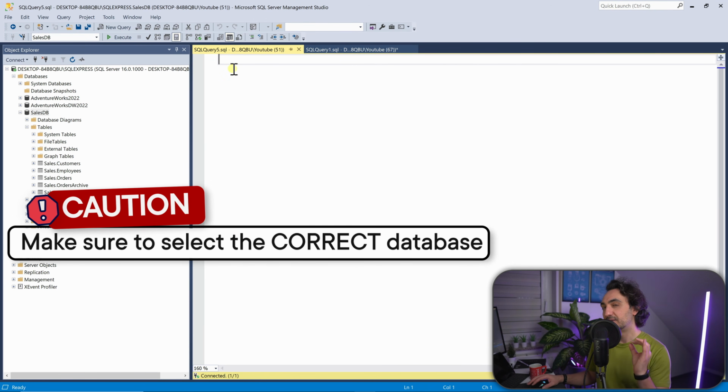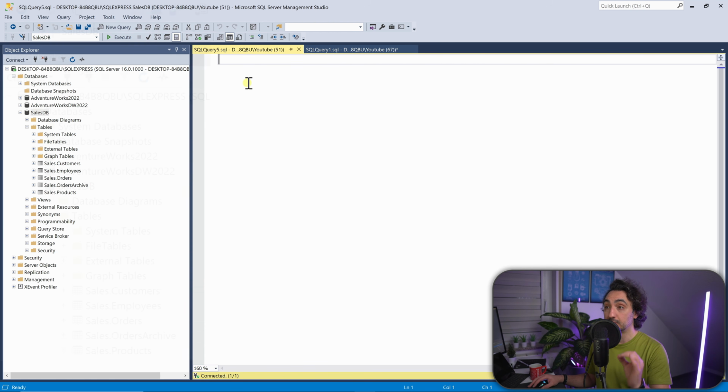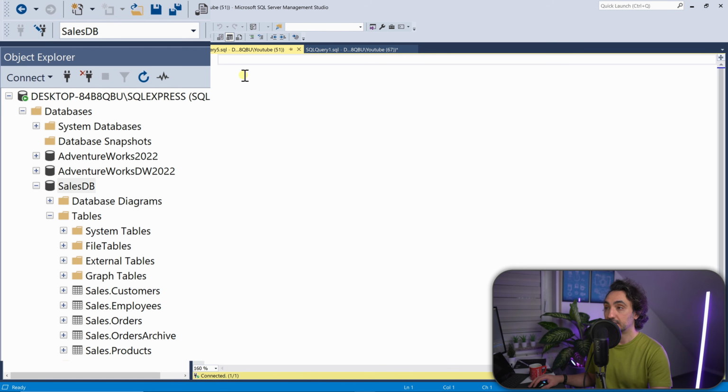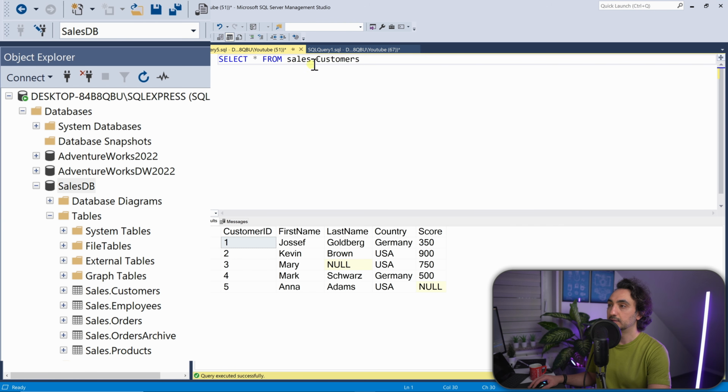And one more thing that is very important to understand, especially if you have multiple databases inside your server, is that you select the correct database in your query. For example, over here, you can see that we are currently selecting the SalesDB database. So anything that I'm querying now should be a table inside this database. So customers, and let's execute. So now we are selecting a table that is inside the SalesDB. And now if you want to select a table which comes from another database, make sure to switch the databases.